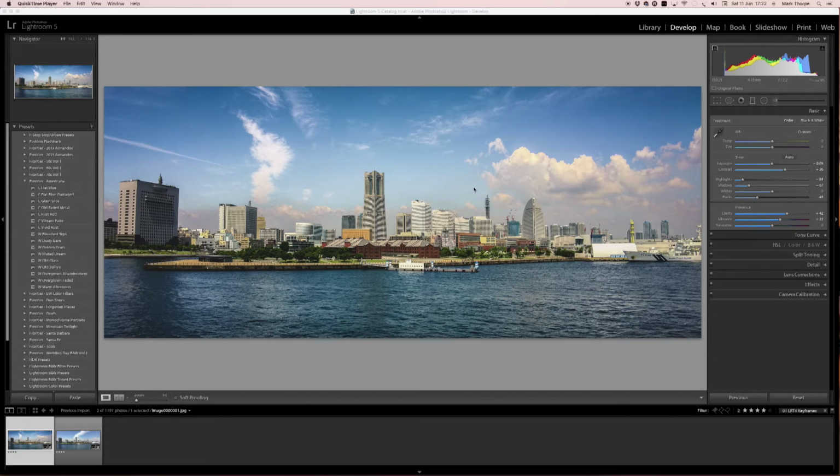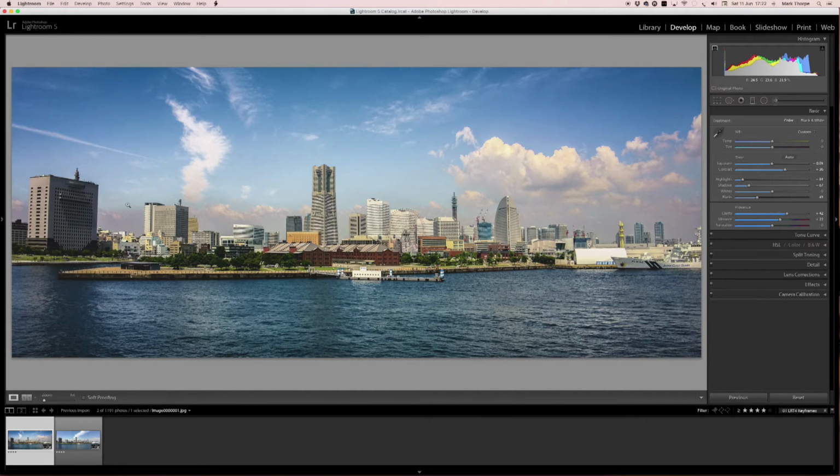I kind of like this. I think it looks quite funky. I'm going to hide this control panel here just to get this as big as we can get it. Okay, like I said, I'm happy with that. So from here, what I need to do is go back to library.